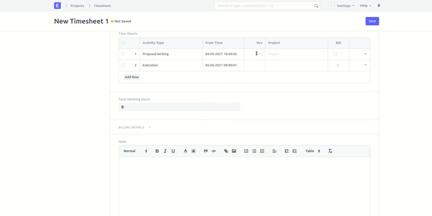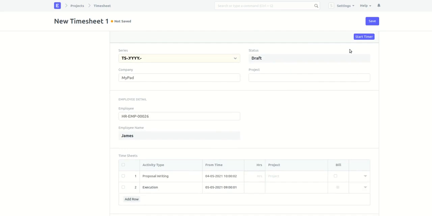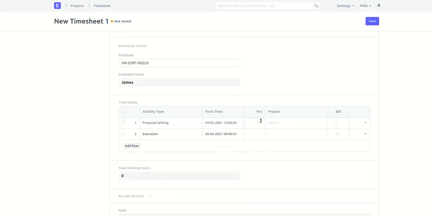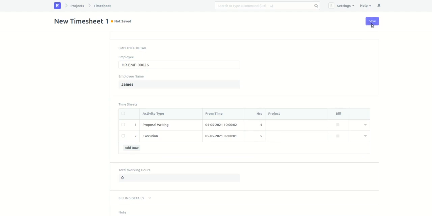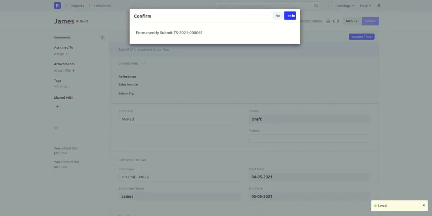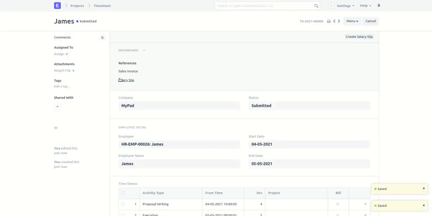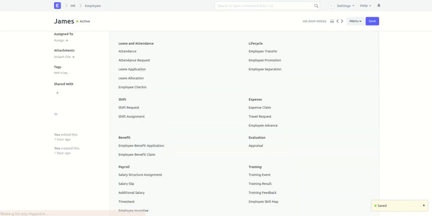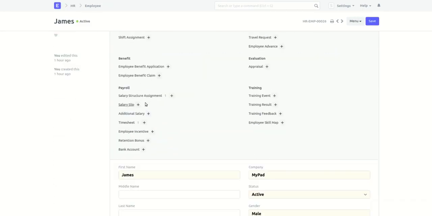So for example, one thing you can do is a start timer over here. So that will exactly work as how the timesheet is supposed to work. Or what you can do is directly enter over here the hours. For example, I'll enter 4 hours and let's say 5 hours over here, and let's save it. And I will submit this timesheet. Now over here you have the option to create a salary slip. So what I'll do is I will go back and I'll create a salary slip from over here.